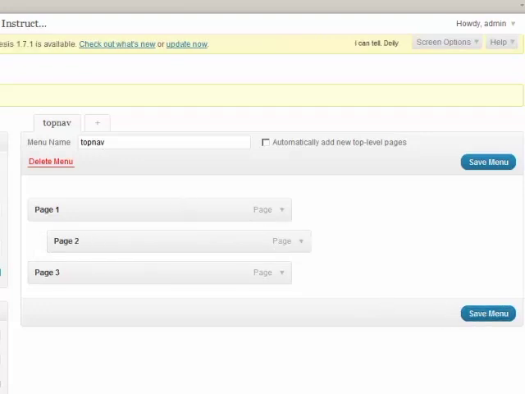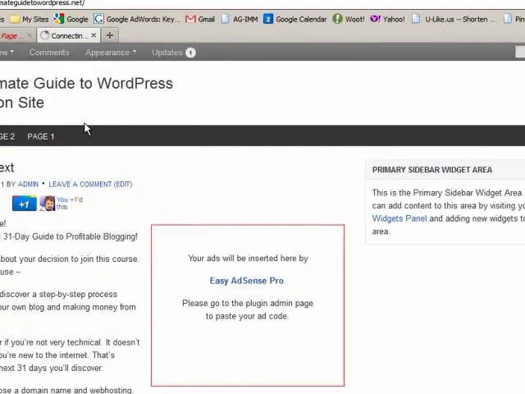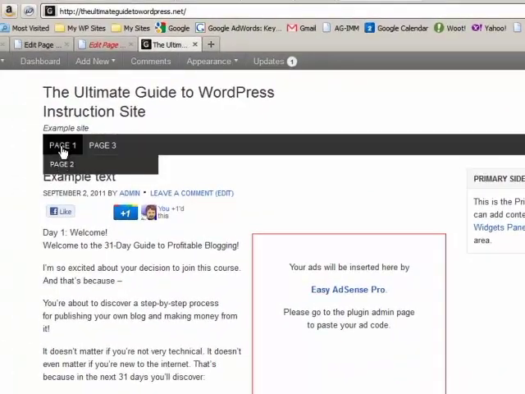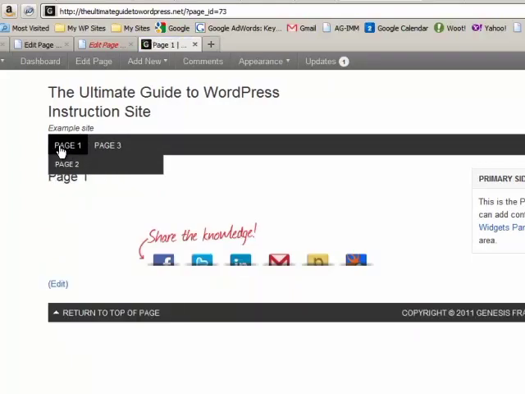Let's go see how that looks. Okay. Page 2 is a subpage of page 1. Page 3 stands on its own. So you can click on page 1, or you could click on page 2. Okay? How cool is that? So you can make your own navigation menu by using the proper theme and the pages that you want to include in that menu. You don't have to include them all. You can include 1 or 2 or 10 or 100 or all of them. It's up to you. Alright, that's it for this one.